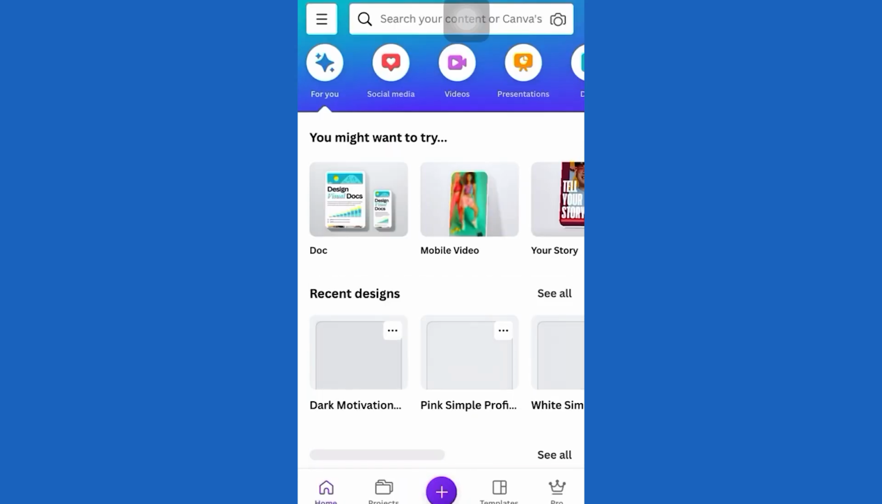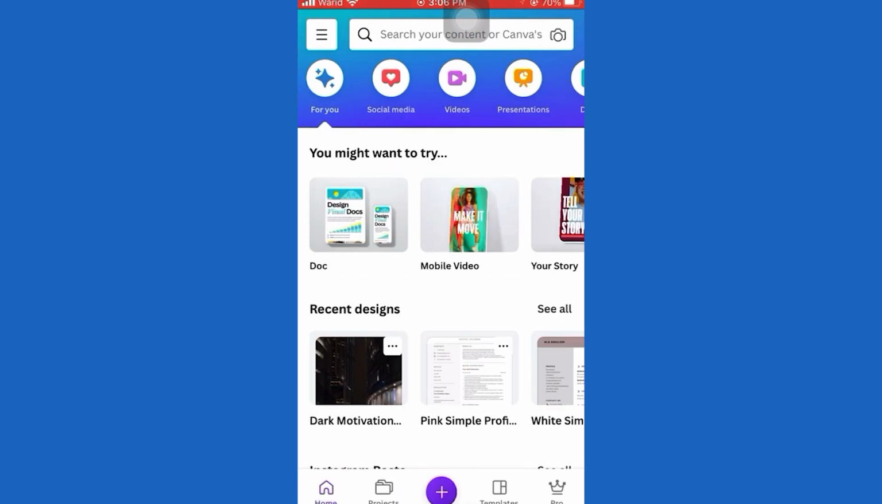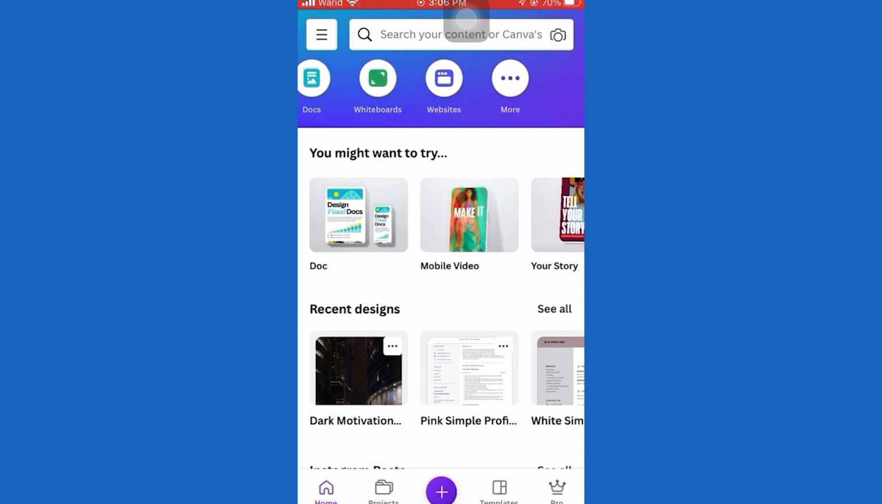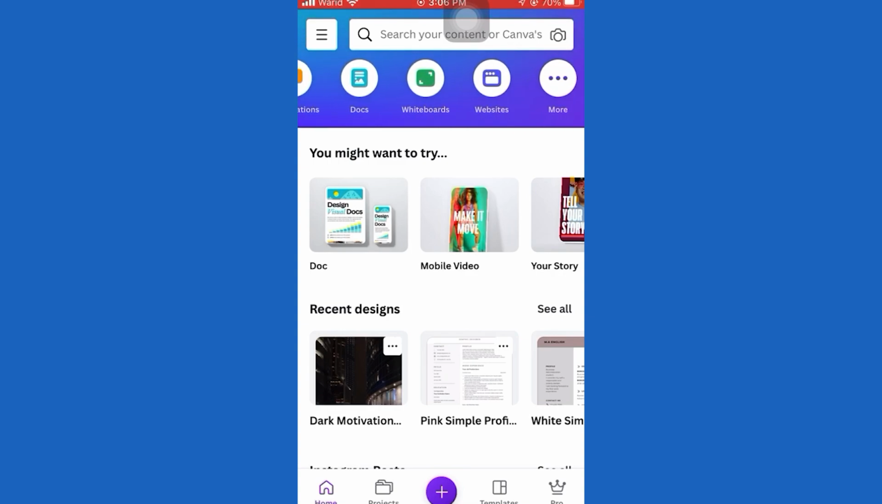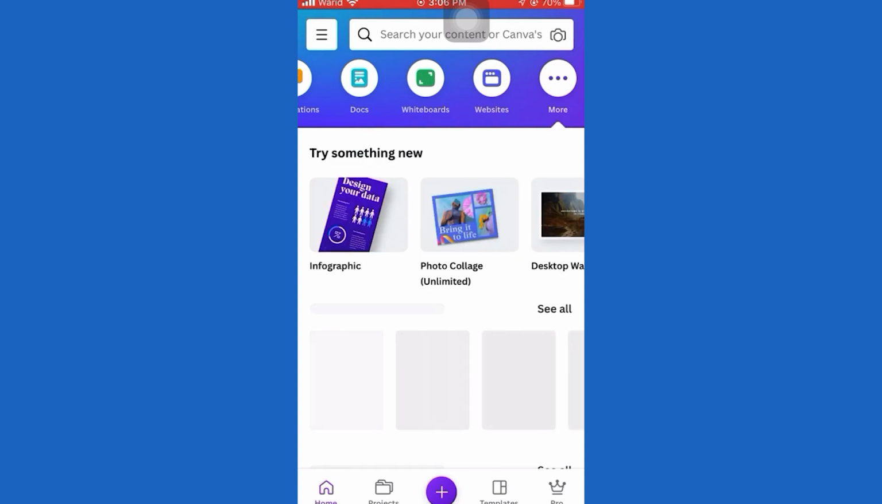Let's get started. Open your web browser or mobile app. When you log into Canva, you're going to see this page right here. We will be using the free version of Canva today.